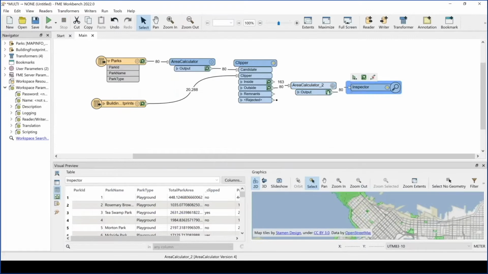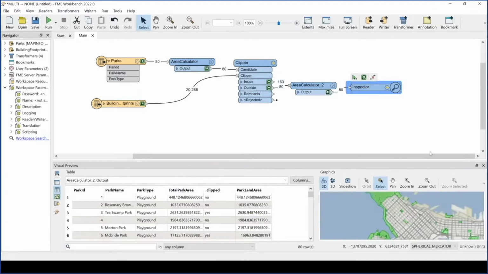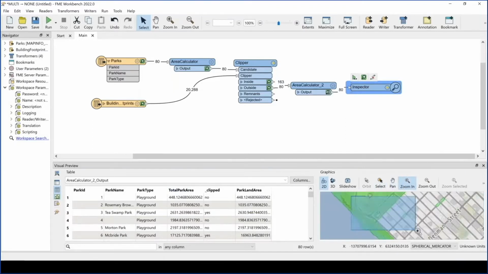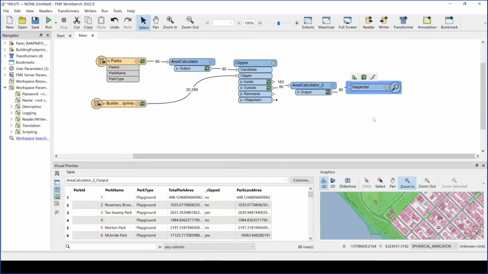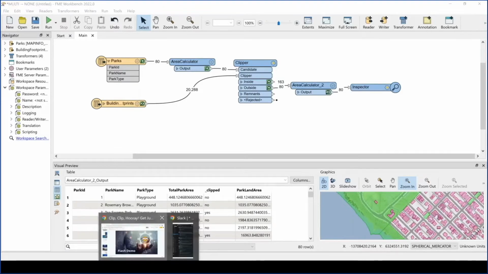And so after taking a look, now we have two new attributes. And if we inspect, we can see that the appropriate buildings have been clipped out of our park features. And this concludes the first demo. So I'm going to hop back into the slides.